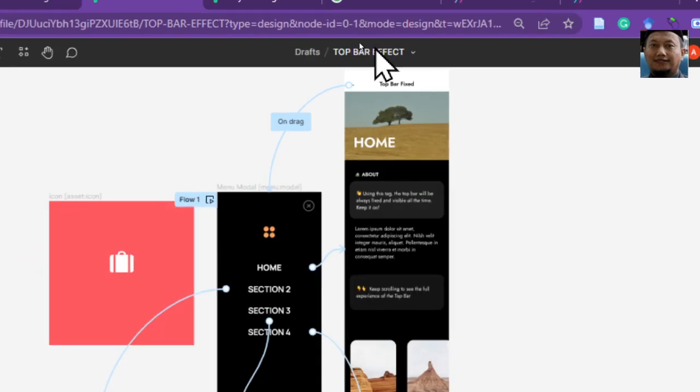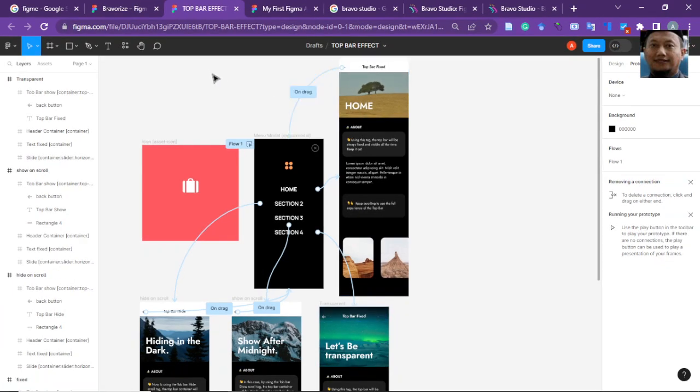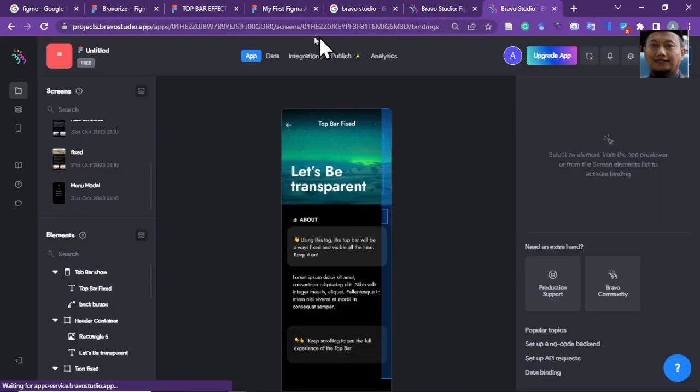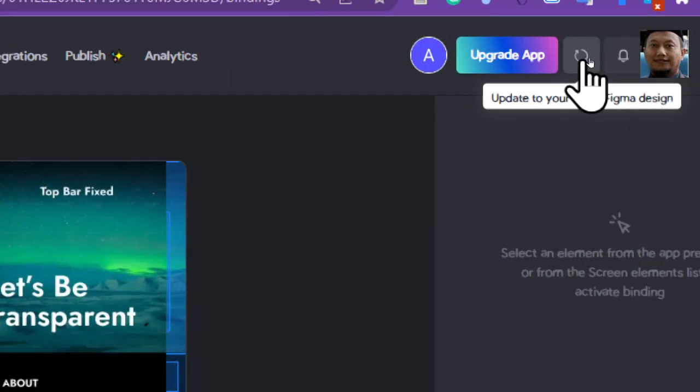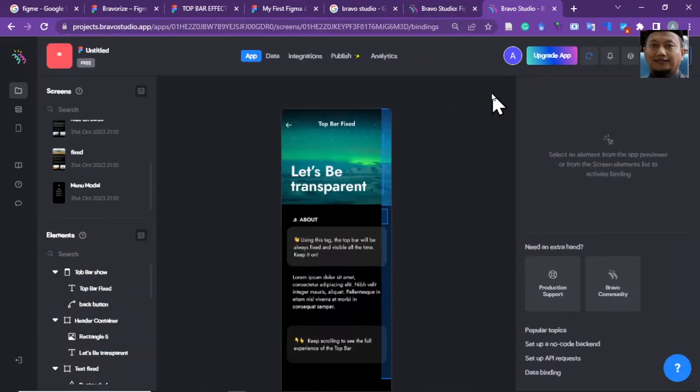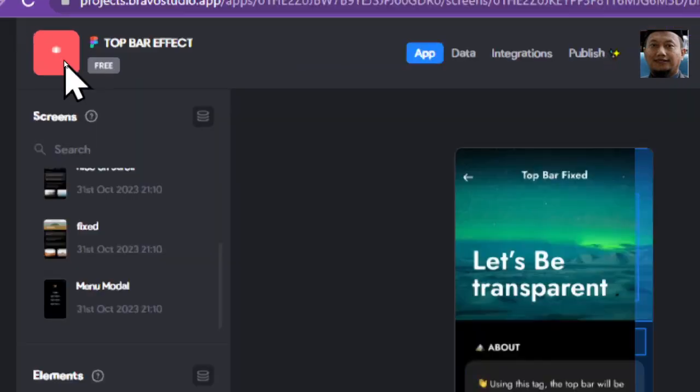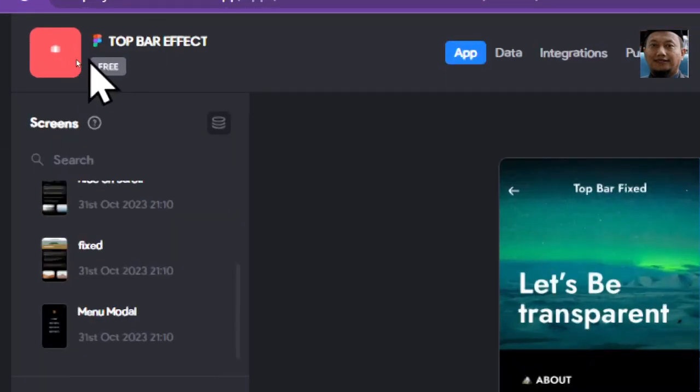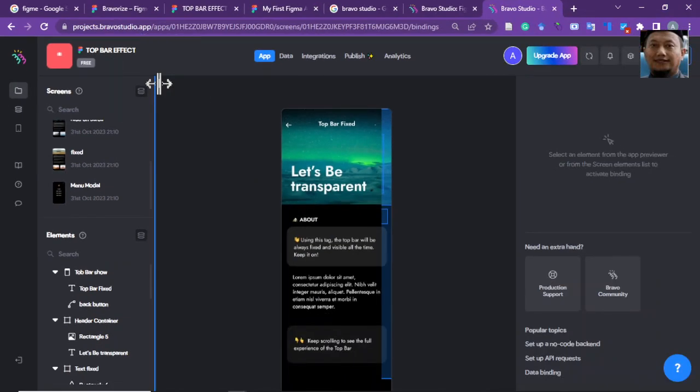Okay, and then if you make changes in Figma, you can go directly to Bravo Studio and just click this one, refresh. Okay, you can see that every change made in Figma will take effect in the file in Bravo. So you can open your Bravo Vision and view the final apps.